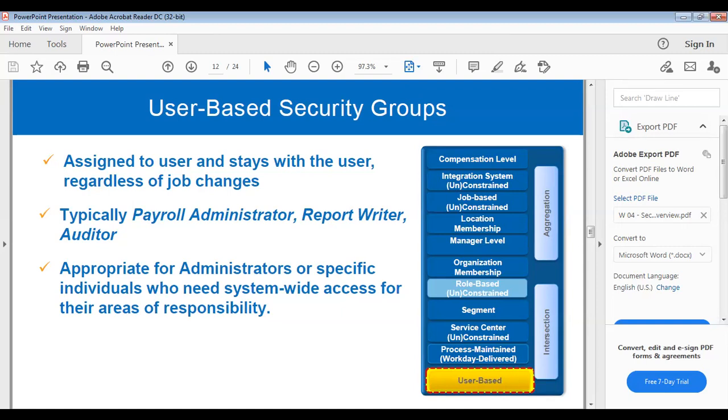Typically, these are payroll administrator, report writer, and auditor. These are the different types of user-based security groups.